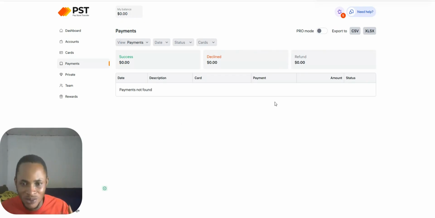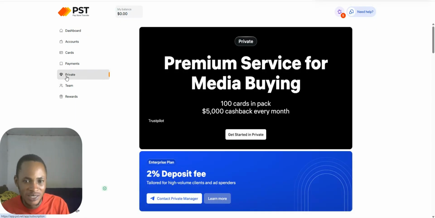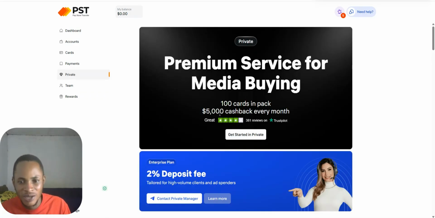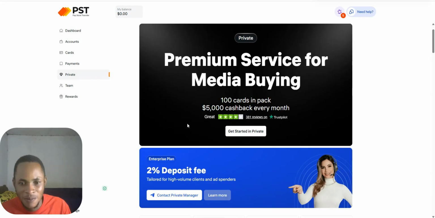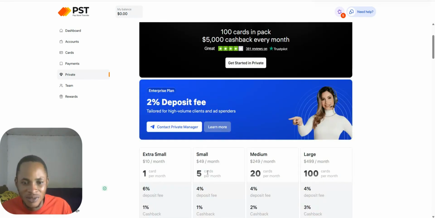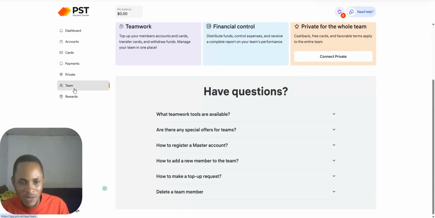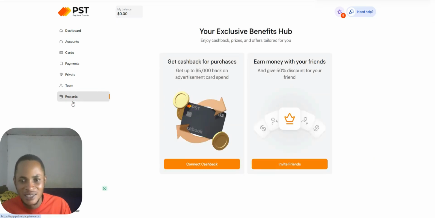This is where you are going to find all the things that you use the card for. This is very nice, and you can go to the private section, which is sometimes very private for you, the individual, only. So you can create a private account over here. And you can create a team with this platform also.